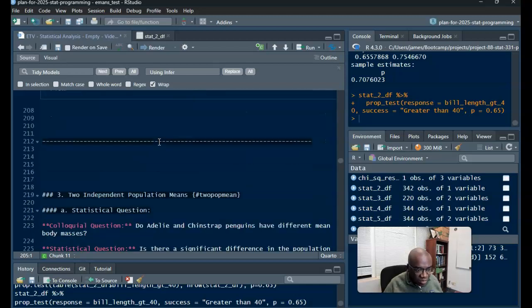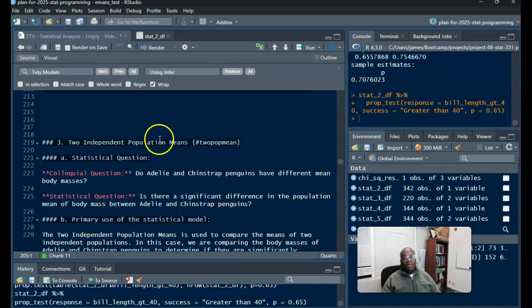So let's go to 2 independent population means. Here we have 2 variables. Do Adelie and Chinstrap penguins have different mean body masses? In terms of statistical terminology, you say, is there a significant difference in population mean body mass between Adelie and Chinstrap penguins?